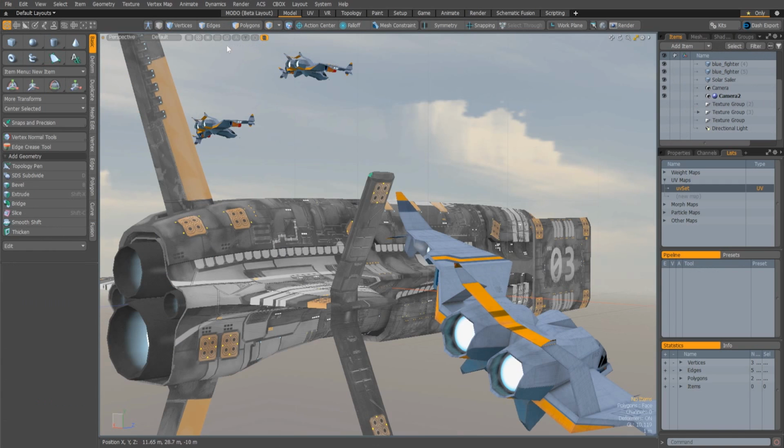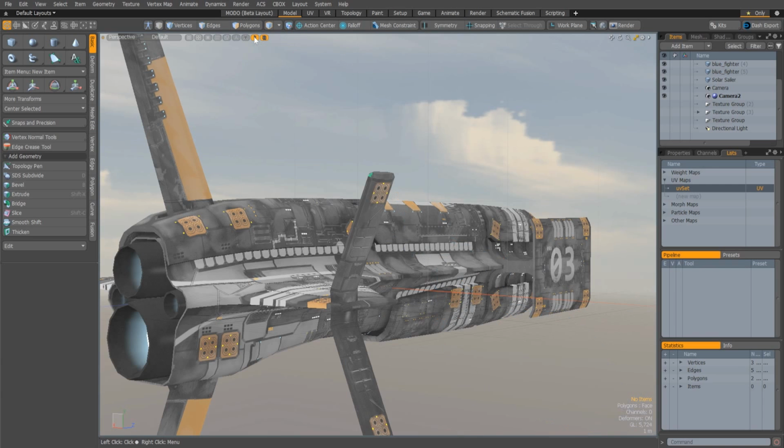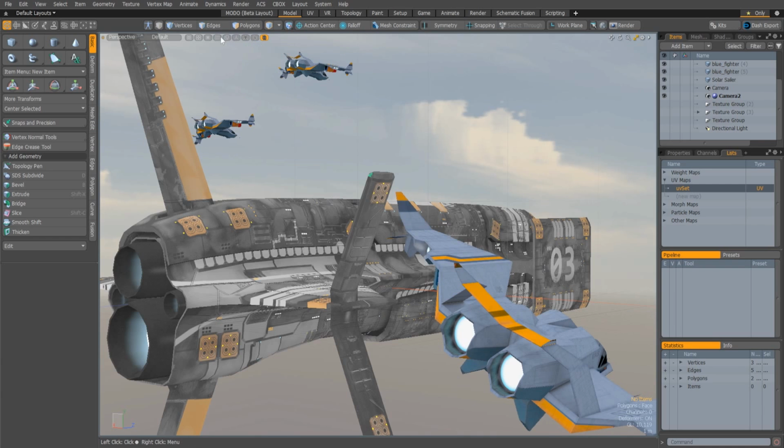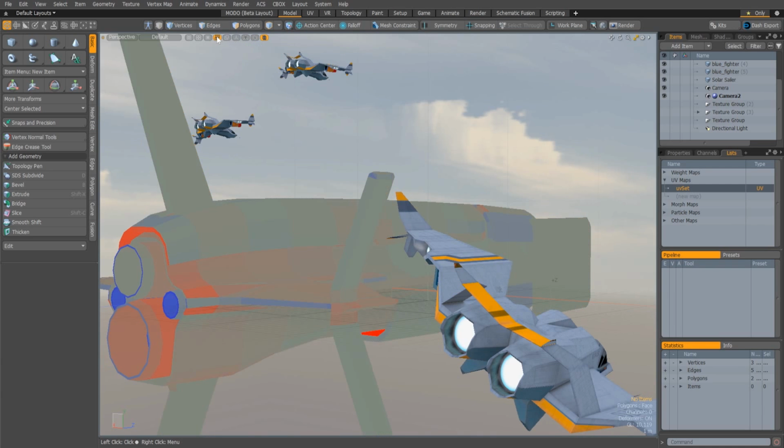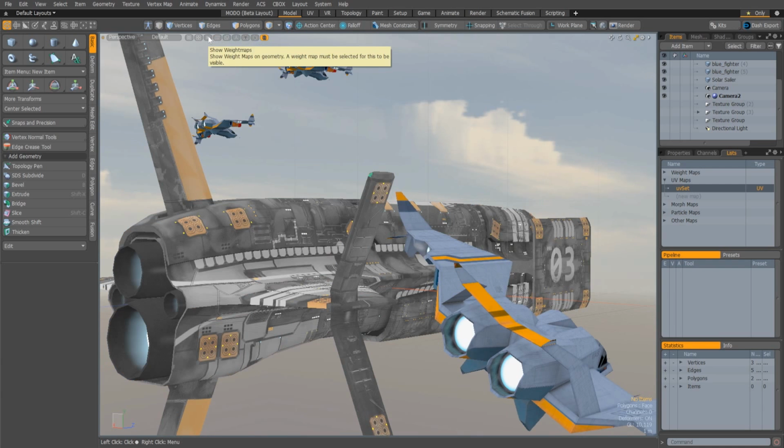With the implementation of viewport display option buttons in the UV viewport in 12, the same approach has now been taken in the 3D viewport. It is now possible to toggle things like background mesh visibility, item drawing, weight map visibility, and distortion directly in the viewport. This not only makes these options easier to find, but also gives you a clear visual indicator of their state.